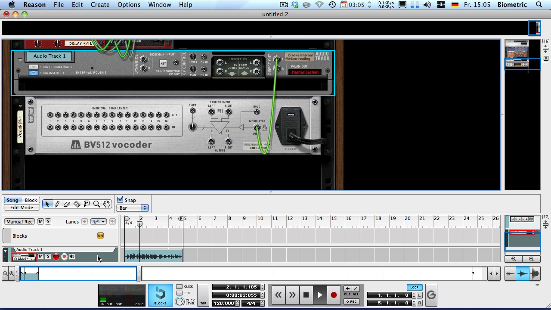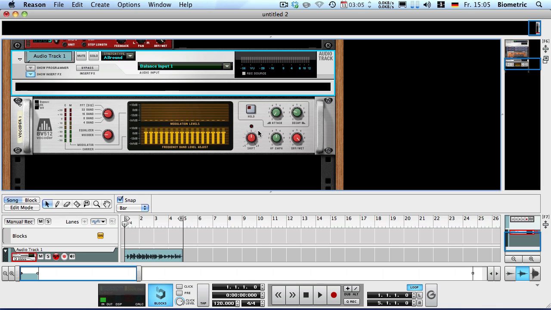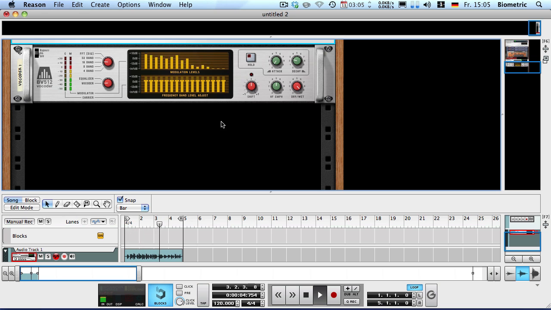Now, as you can hear, or not hear rather, when I play this back, we can't hear the audio anymore because it's fed into the modulator input. Now, on the front side of the vocoder, we can see modulation levels appearing, which is pretty awesome. So that was the first step.